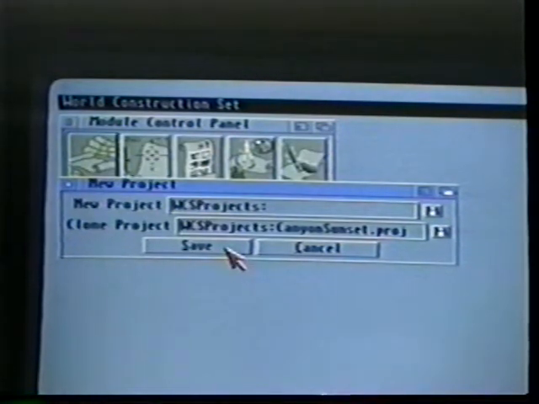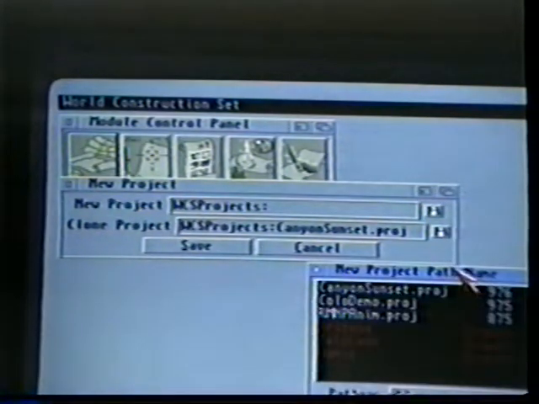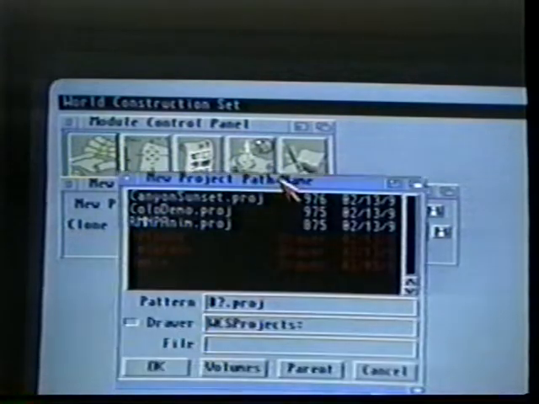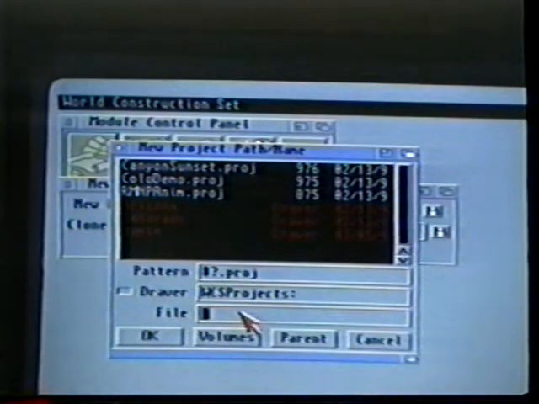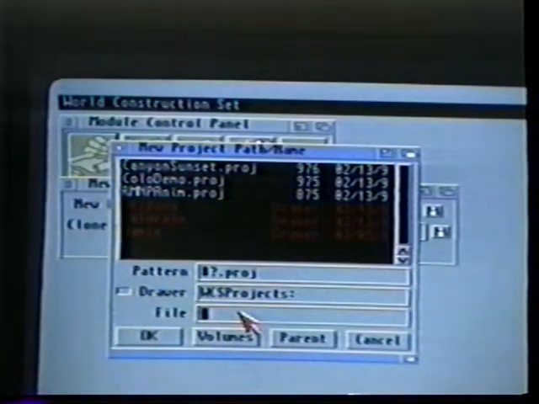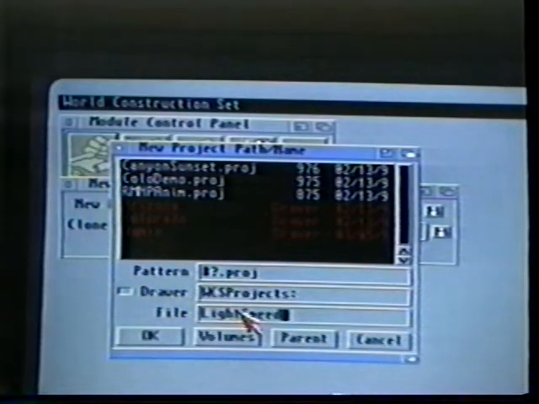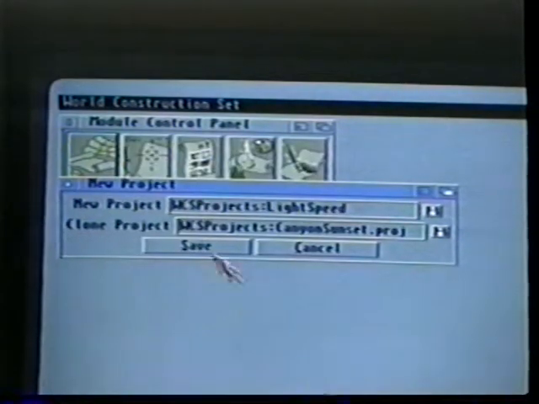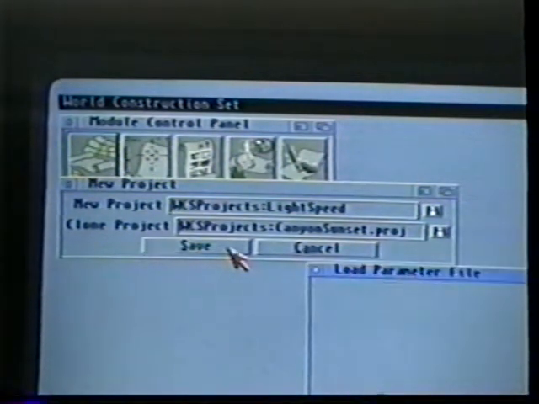All right, now all you have to do is tell it what the new project is going to be called, and again you can use the File Requester button and tell it what the name of the drawer should be. So I'm going to call this one Lightspeed. Okay, our new project is Lightspeed. We are cloning Canyon Sunset, and I will say save.